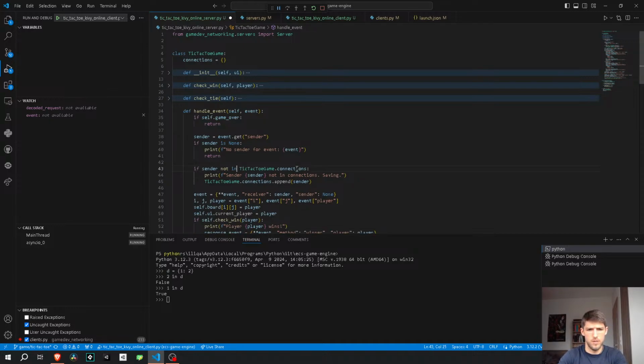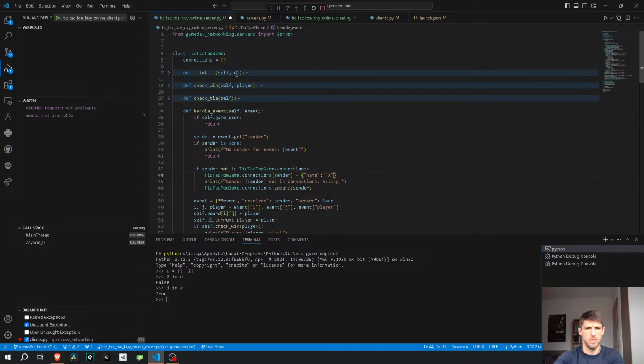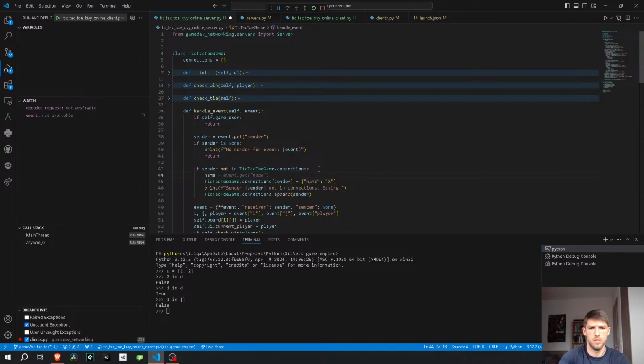Alright, so if the sender is not in the connection switch, we'll check the keys of the dictionary. Then that's okay. Then we will add it. We'll add the sender to the keys, and against it as a value, there will be another dictionary, initially with the name and the value of the name, and the value will be equals to X.